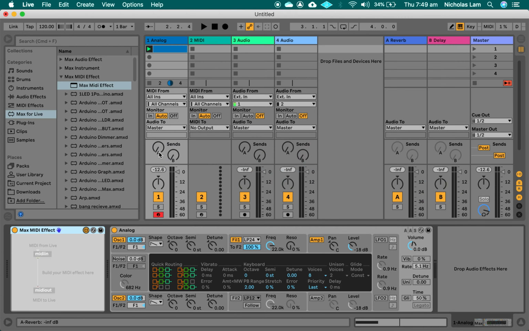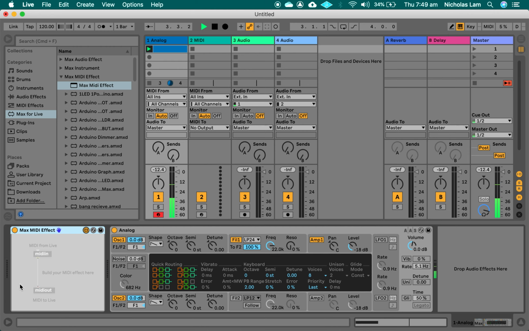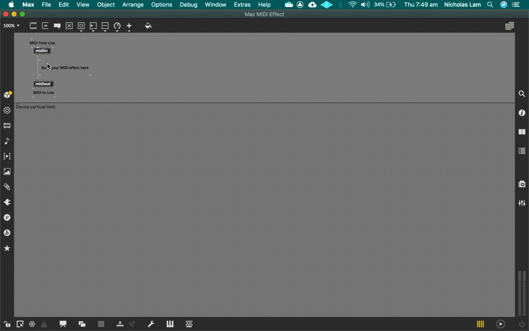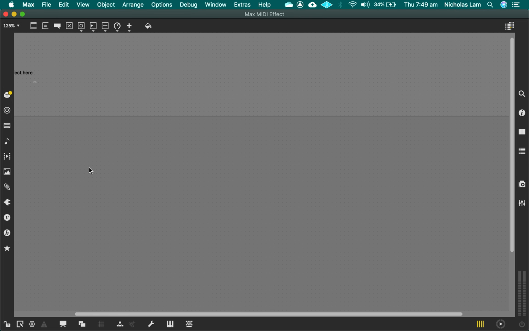So we can play that clip again and notice that everything's still working. And you can see MIDI's going into this device and out again. And that's because of these two objects here at the top. The MIDI comes in from Live and it gets passed through this patch cable and then just out again, unchanged.